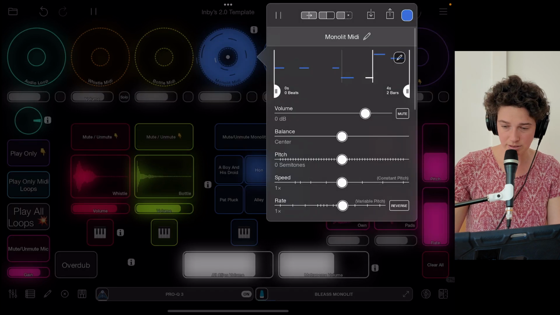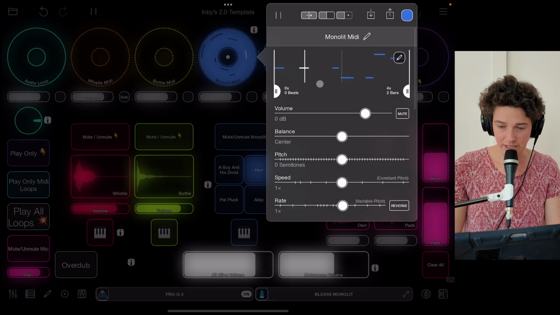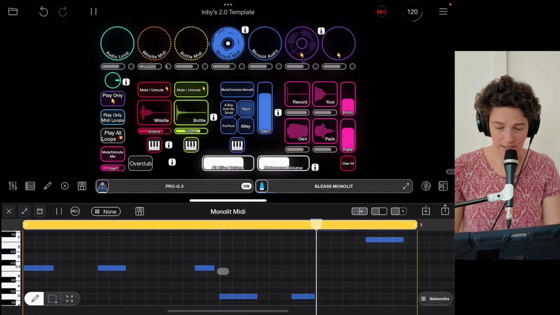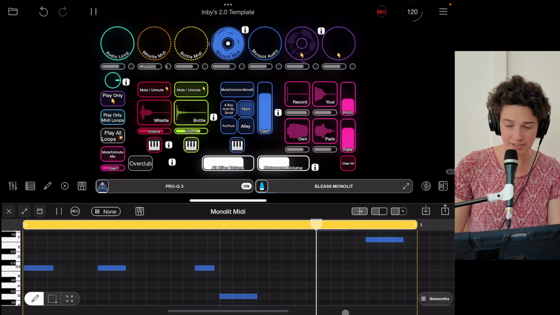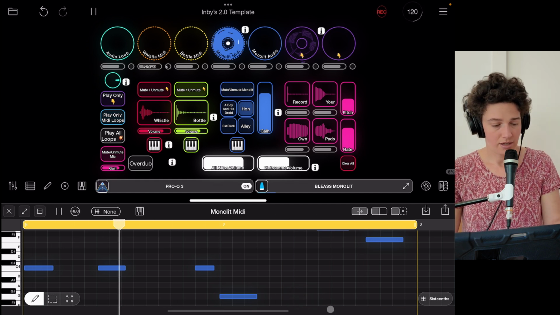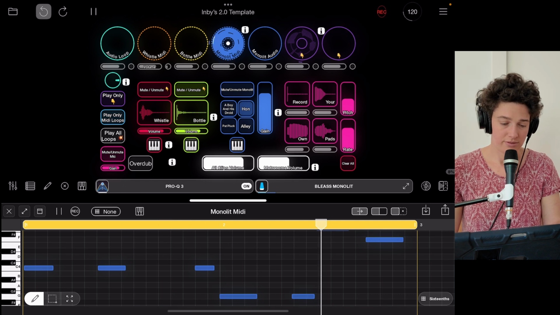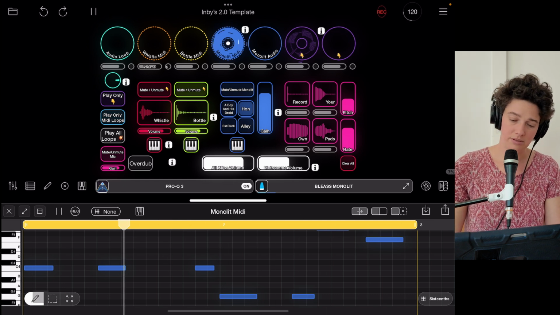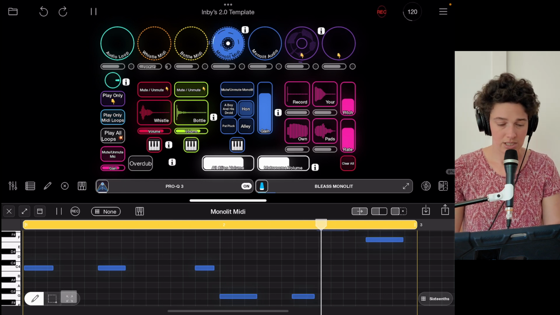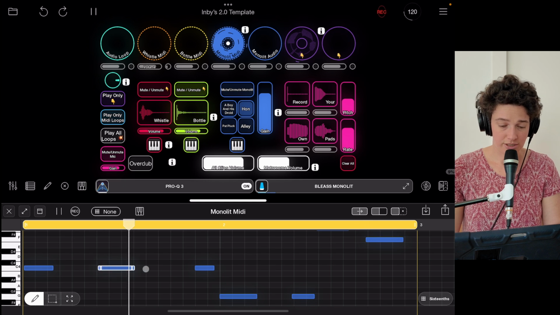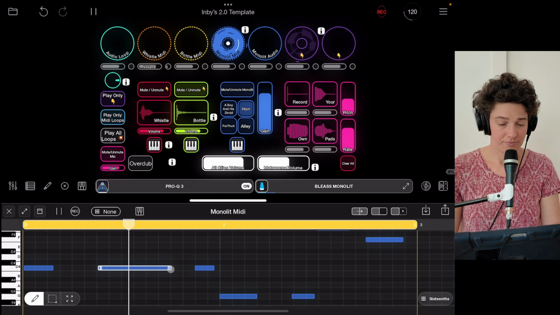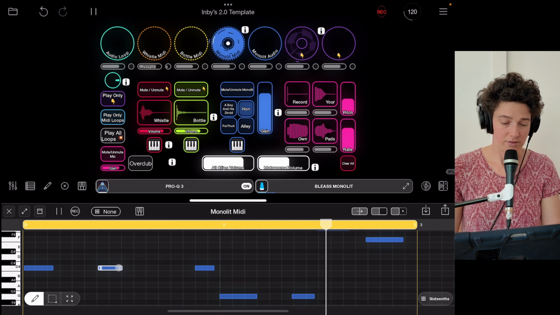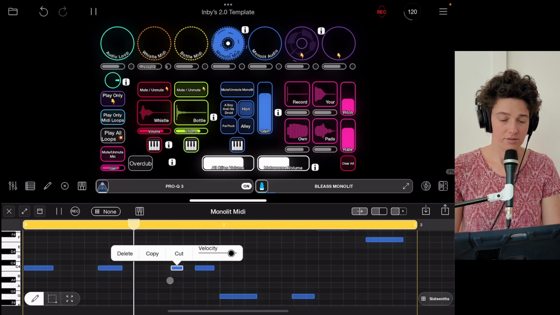Let me swipe up. You can see it running here. I don't know, maybe I don't like the second note. If I click on it, it will disappear. I can always undo. Maybe I want this note to be longer. Velocity.